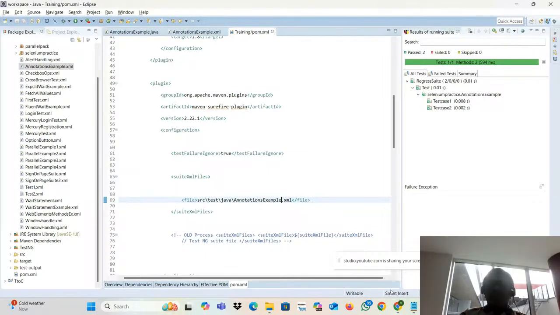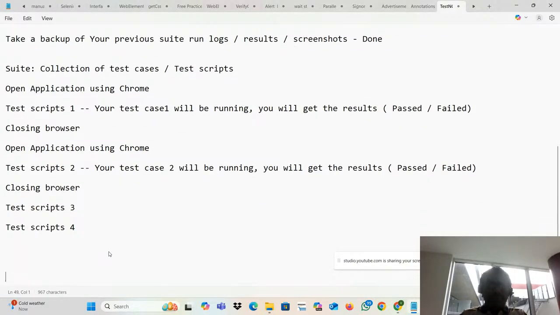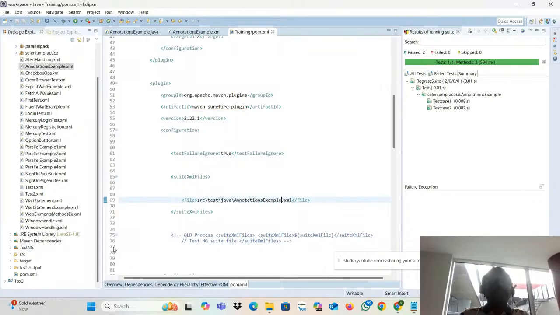Okay. So in real time, what happens? In real time, I'm talking about Azure DevOps or Jenkins or GCP or AWS, whatever it is. This is the CI tool, right? What they will do in that pipeline is use a pom.xml. This is the pom.xml, right?